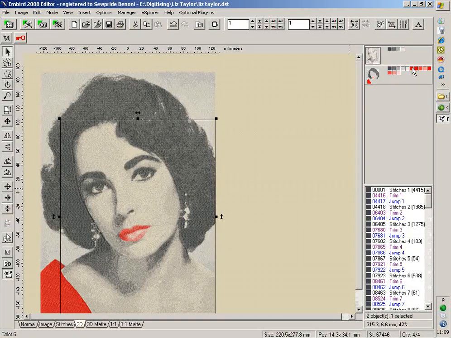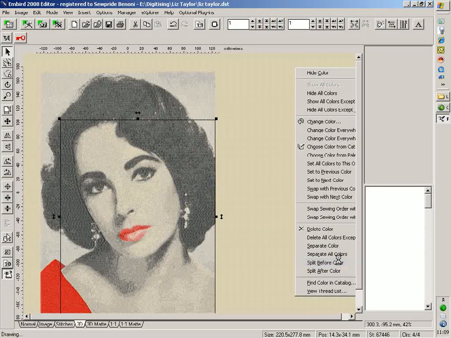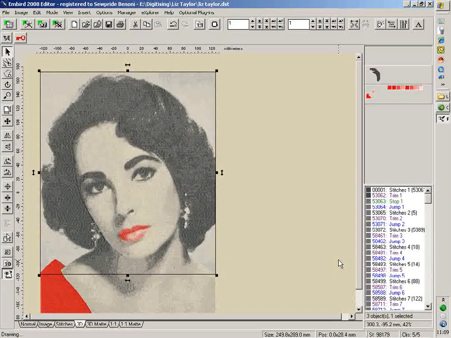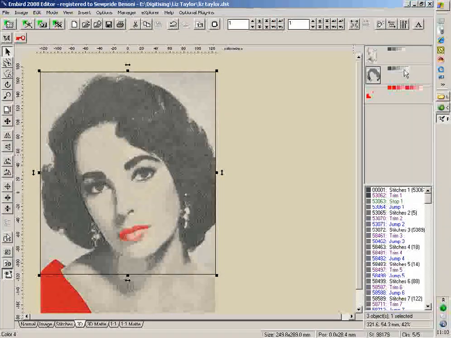Then go and take all the red out. So I'll go and stand on the first red, and also go and split, split before color, and that's done. Right, and now I'm going to start by changing the colors at the back.